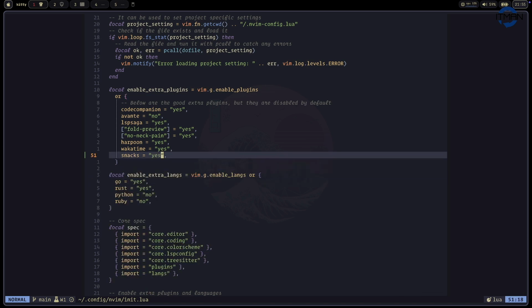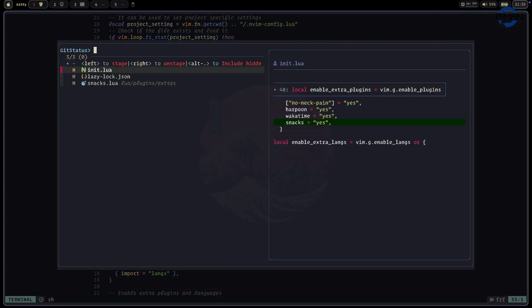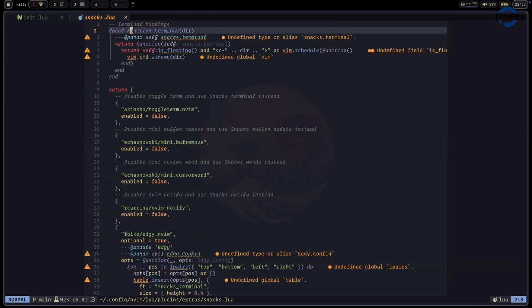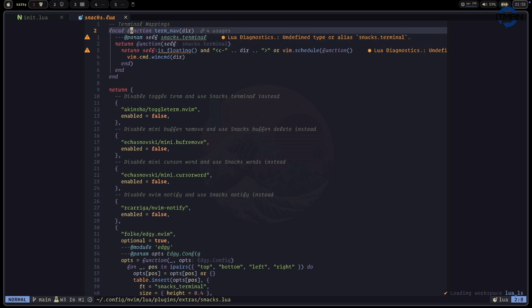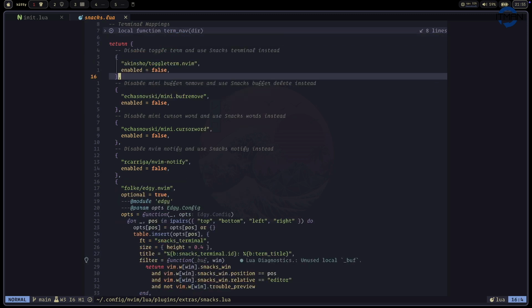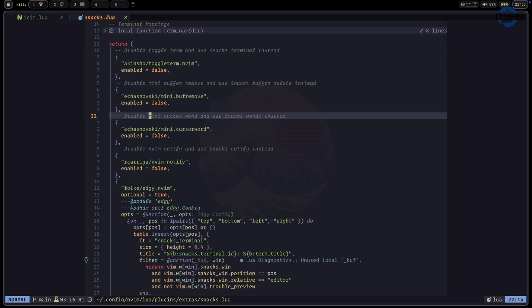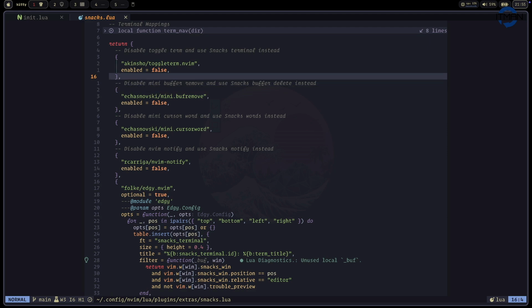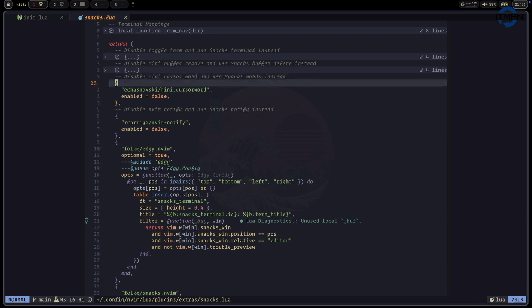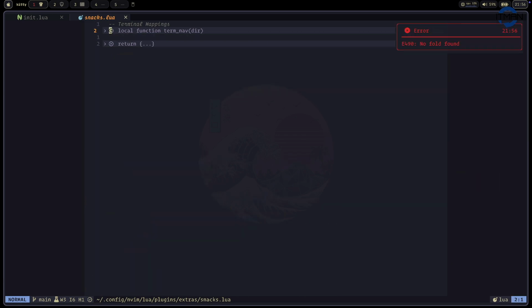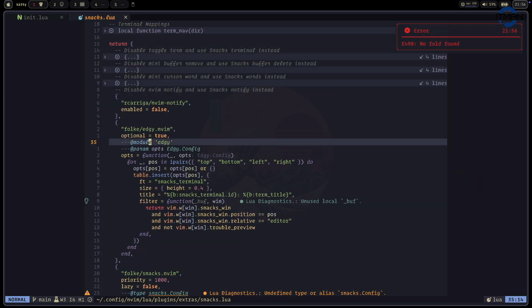So this one here is Snack, then I go to the Snack file and let me show you what I have. So this is terminal mapping. I learned this tip from Neovim, so I just close this one. Because I use Snack, I just disable the plugin. So that's a good thing. Use the simple, cleaner configuration. So now I don't need this one.